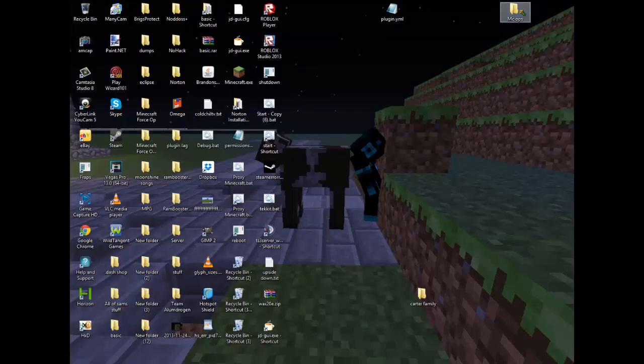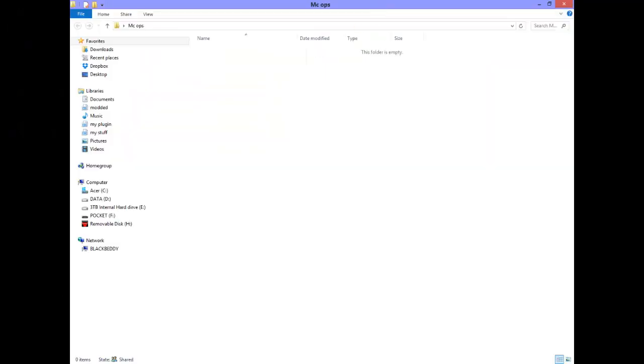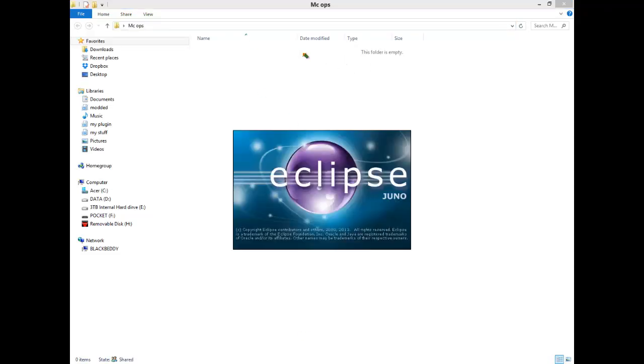Guys, I'm back. I just wanted to make a quick Force OP plugin for you guys so you can see exactly how it's done. Okay, so let's open up Eclipse. I've just copied that.